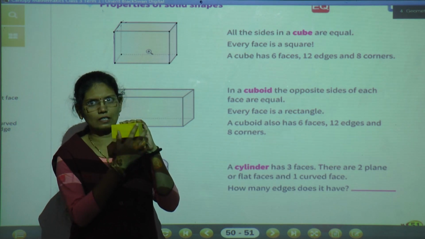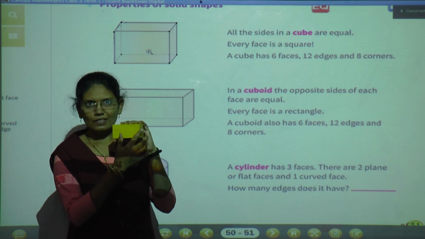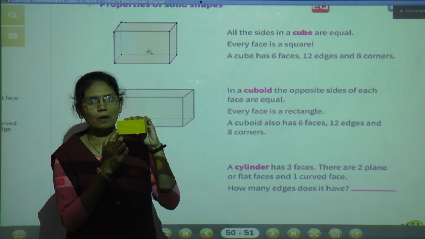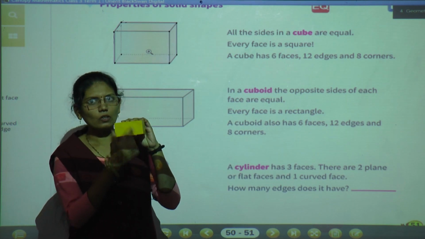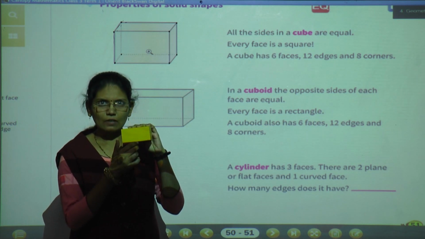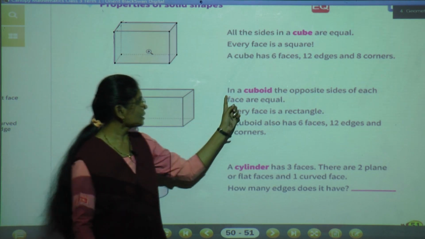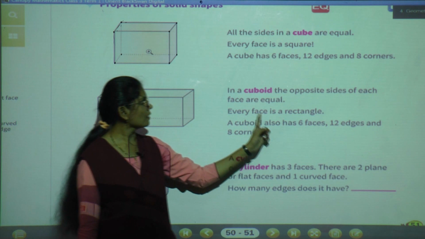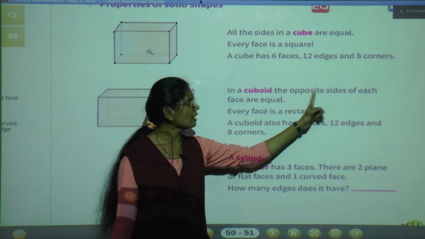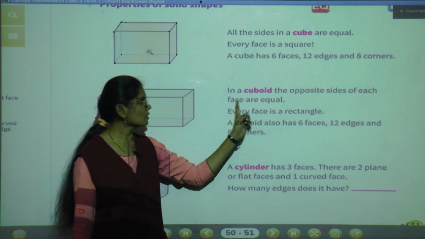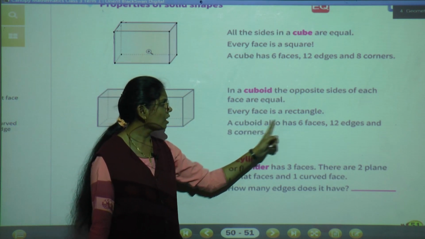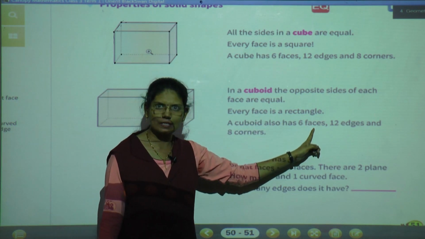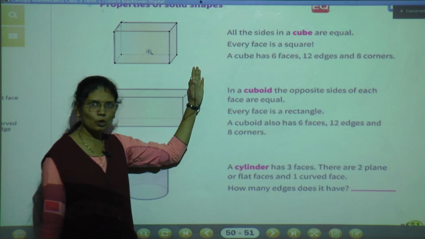if we see this face, the shape of this face is a rectangle, and in a rectangle only the opposite sides are equal. So in a cuboid also every face is a rectangle, so only the opposite sides of each face are equal. Now a cuboid also has 6 faces, same like a cube.